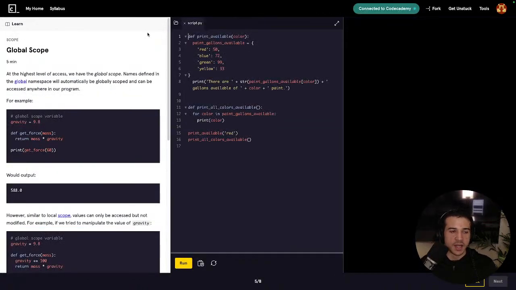Global scope. At the highest level of access, we have the global scope. Names defined in the global namespace will automatically be globally scoped and can be accessed anywhere in our program. For example, global scope: variable gravity equals 9.8, def get_force(mass), return mass times gravity, print get_force(60). This would output that. However, similar to local scope, values can only be accessed but not modified.